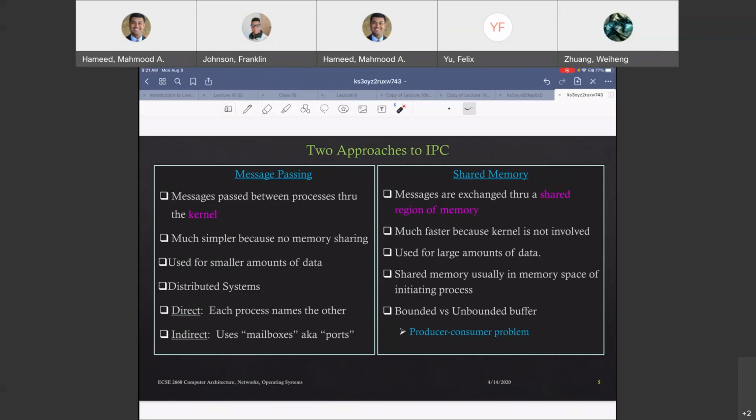The shared memory approach is the other one. Messages are exchanged through a shared region of memory within the space of the initiating process. Much faster because the kernel is not involved and a context switch is not necessary. Used for large amounts of data because you can make that shared memory longer. A can write all that data to it, B can read from it. Shared memory is usually in the memory space of the initiating process, like process A, who was trying to send a message to process B, like we talked about.